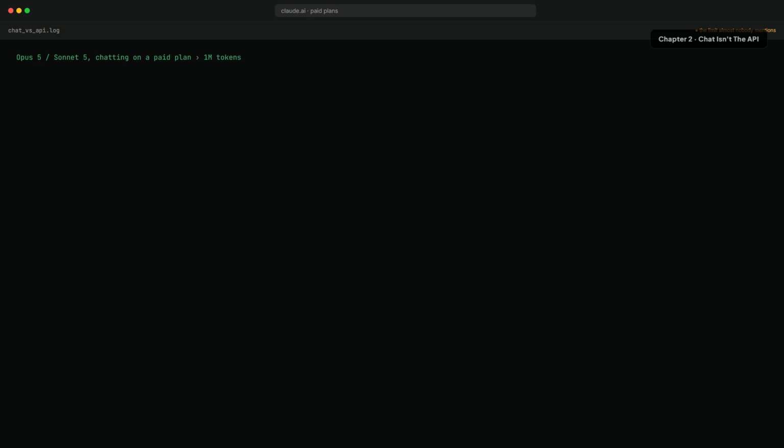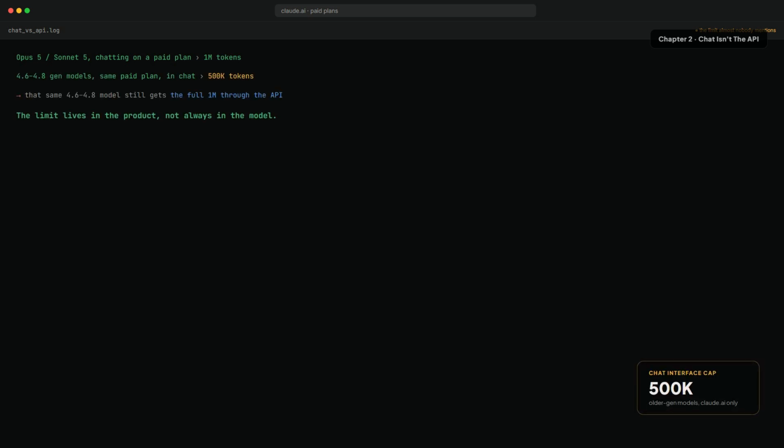Here's the catch almost nobody mentions. What you get through the API and what you get inside claude.ai are two different numbers. On a paid plan, chatting with Opus 5 or Sonnet 5, you get the full 1 million tokens. Chat with an older model from the 4.6 through 4.8 generation, and you're capped at 500,000 in the chat window, even though that same model gets the full million through the API. The limit lies in the product, not always in the model.